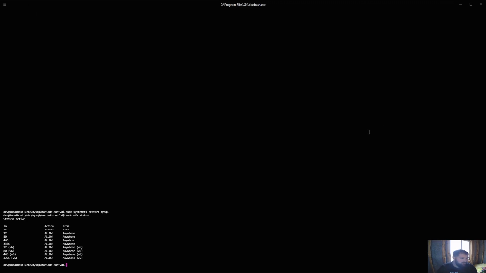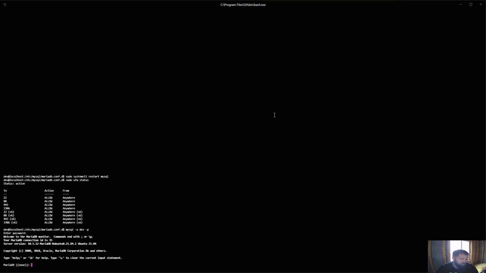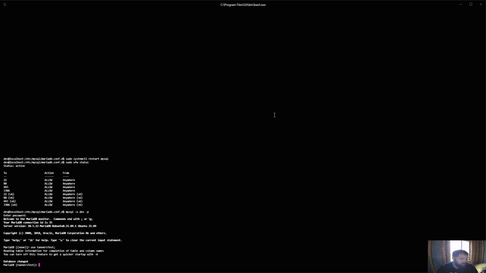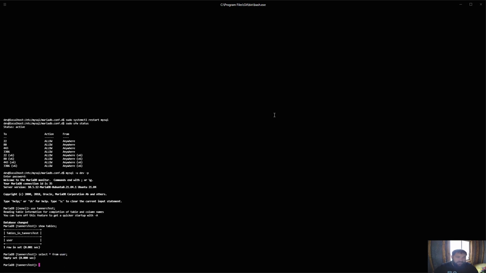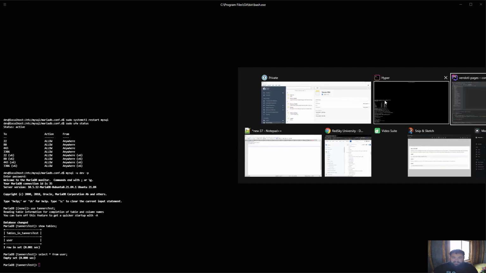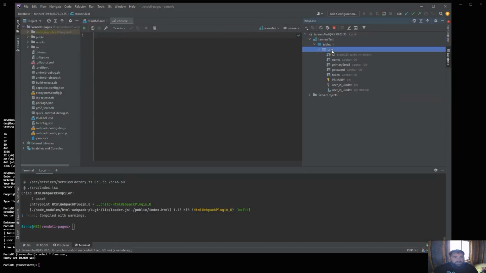Just to show this, let's go back in to MySQL. So mysql, user dev, password, paste in our password. We can use Tanner's test and show tables, and boom, there's our user table. So at this point, I can make our queries directly from here, the exact same way we write our SQL statements in our code. So I could say select all from user. We don't have anything.